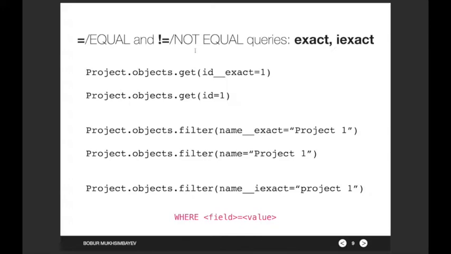Here we have the example for equal, exact, and iexact. The difference between them is that in the iexact lookup you can use regular expressions. So project objects get ID exact 1, and project objects get ID equals to 1, they are the same thing. You have to understand that the first one, which checks for this value, will convert it to the SQL field equals to 1 value. In our case, ID equals to 1.